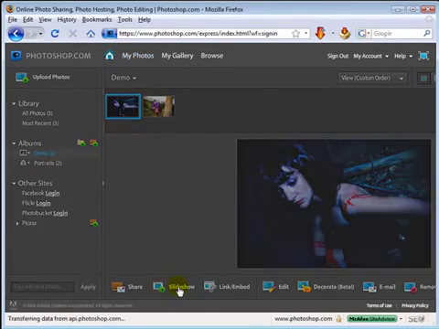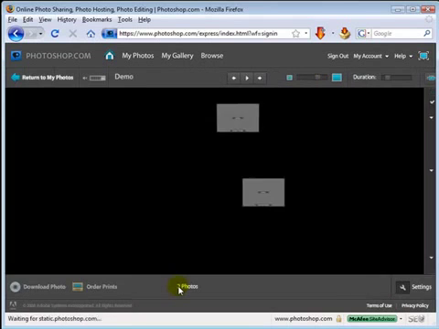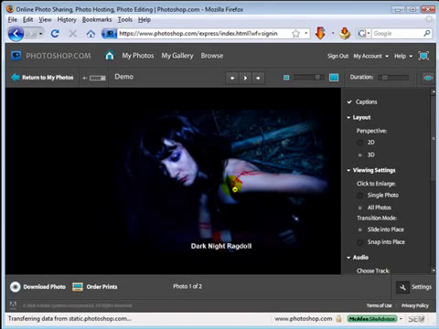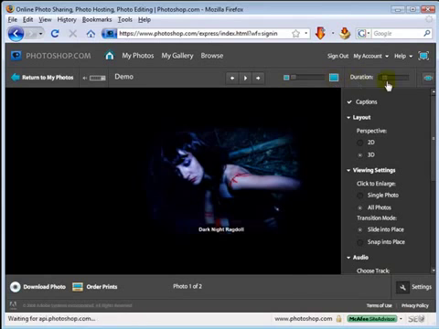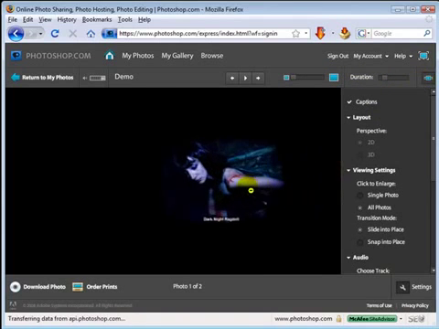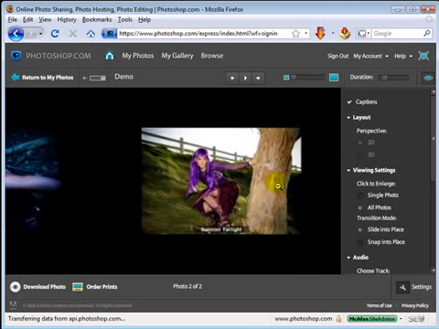I can go to my slideshow, and the slideshow is really cool. You can embed your images in your blog or wherever you want. You can look at them individually. You can look at them in a 3D kind of slideshow mode. You can click on them individually like that, and they'll pop up. There's a couple varieties of things you can do here.